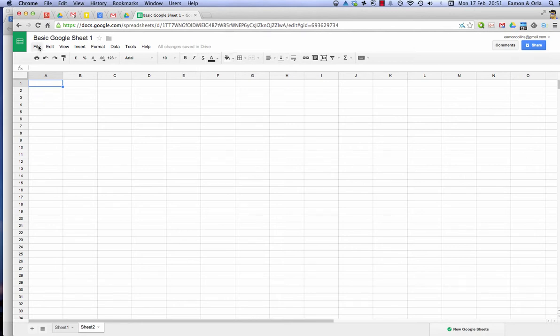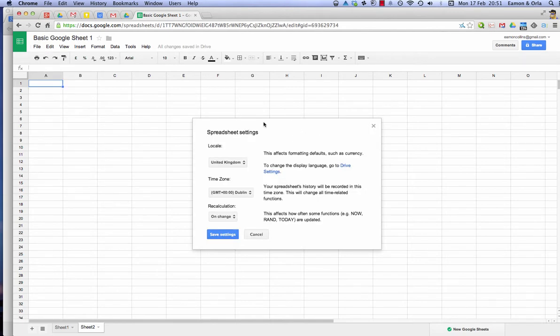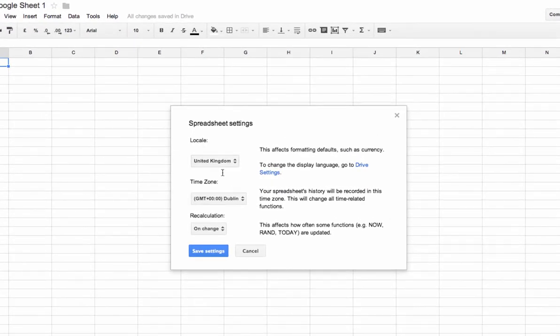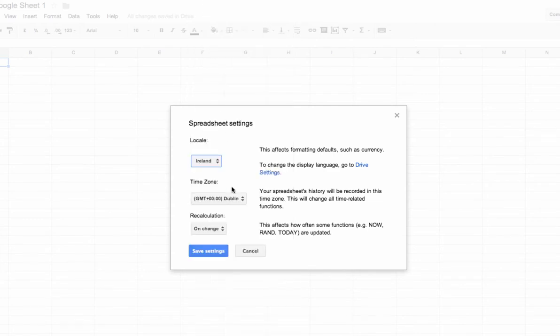Last thing I want to show you is under the File menu, Spreadsheet Settings. This is where you can set your locale settings for spreadsheets. So if I click onto the Spreadsheet Settings, it brings up the locale settings. Currently the locale is set to United Kingdom. I'm going to select Ireland, a new entry for it, which is my current locale. Time zone is Dublin, which is where I'm residing, and recalculation on change. So I'm just going to leave that as is, and I'm going to click on Save Settings.